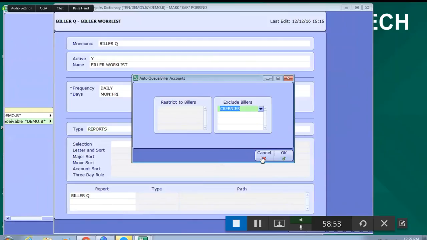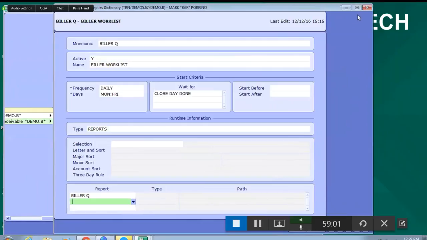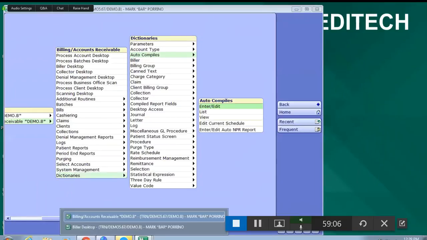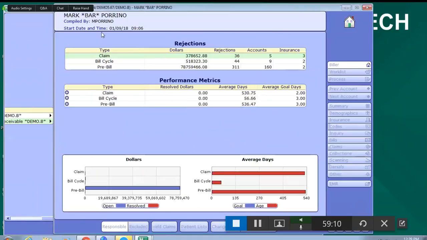Or say nothing in this value, so every biller gets the work list compiled Monday through Friday, probably at 12:05 in the morning, depending on your close day processes. So once they come in bright and early every morning, they just simply go into the biller desktop, and they have a work list compiled and ready for them to go. Give it just a moment for it to update.